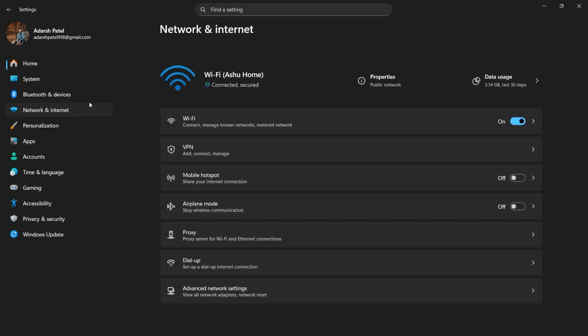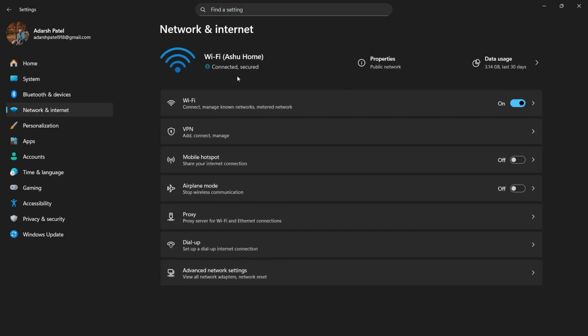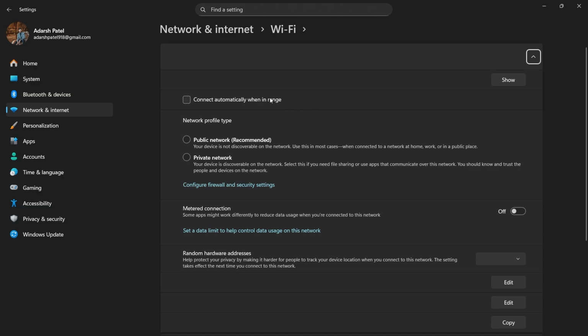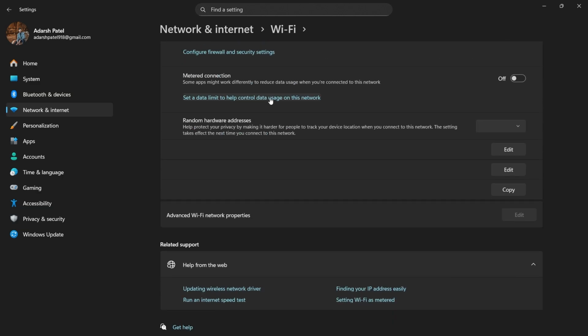Here you need to go to this option of network and internet, and here you'll find what Wi-Fi you're connected to, and you'll see this option of properties. Just simply click on properties, and here you'll find multiple details about the internet, and here you need to click on this option of advanced Wi-Fi network properties.